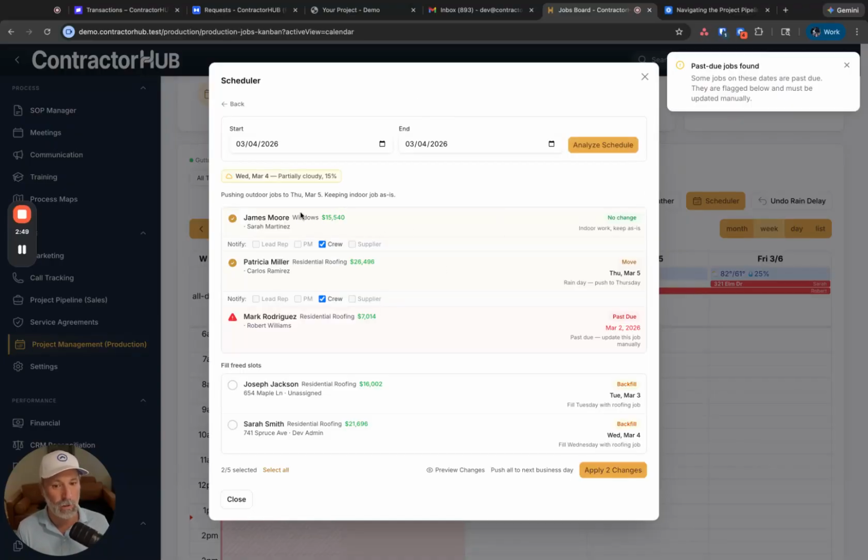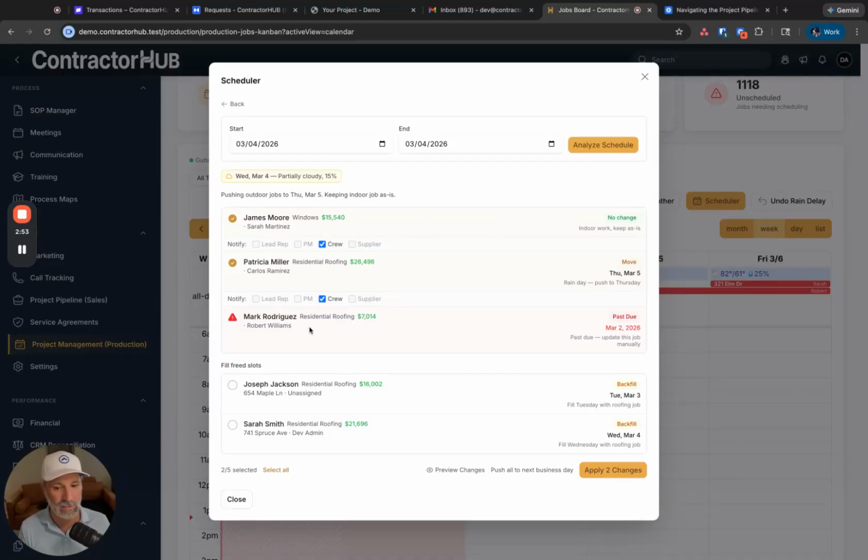It's going to say, okay, we're going to push all these jobs to Thursday, March 5th, keeping indoor jobs as is. And it says, all right, who do we want to notify? Do we notify the lead rep, the project manager, the crew, the supplier, and also the customer? It's going to notify everybody for you based on what you check off. So if you have a material delivery that's coming in, that material delivery will be notified: hey, we're not doing the job tomorrow, we're doing it on Friday.